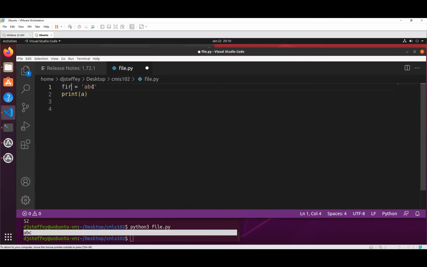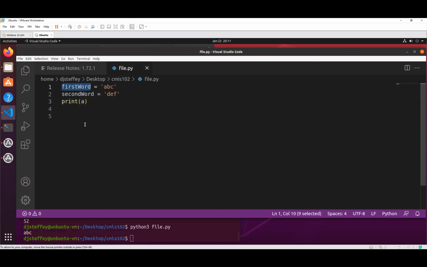We can call this the first word. And when you're naming variables, which is what I'm doing right now, I've made two variables. The first variable, the name of it is first word. I've created a second variable. The name of the variable is second word. And I'm saying first word is equal to this text. Second word is equal to that text.